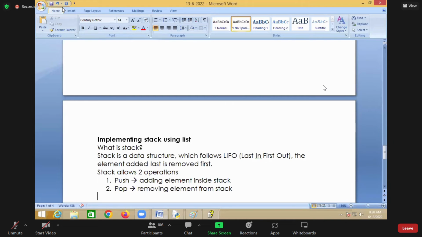The best example for stack is undo operations. Undo is a list, and on this list you are applying the stack data structure. Stack is last in, first out, which means the operation which I do last, that operation is undone first.